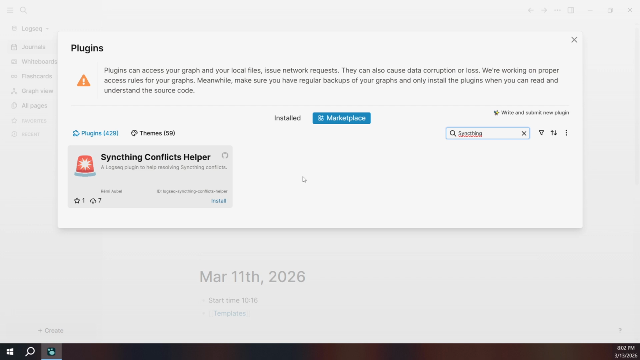The Syncthing plugin is designed to work alongside the Syncthing app on your devices. When that app is set up and running in the background, your graph folder can participate in your existing peer-to-peer sync. A couple of quick tips as you wrap up.